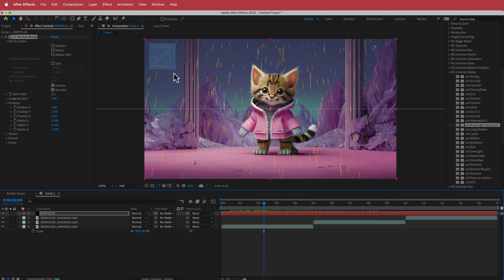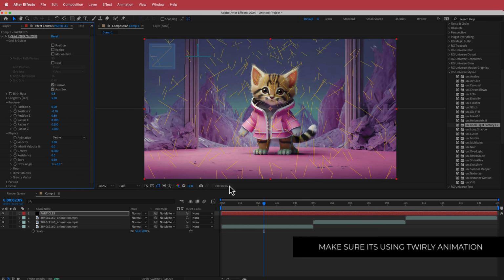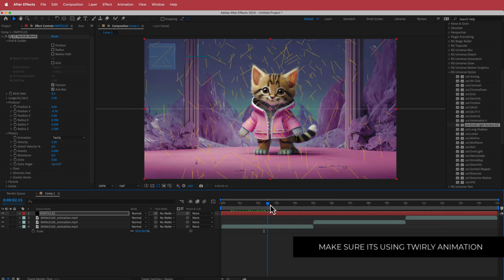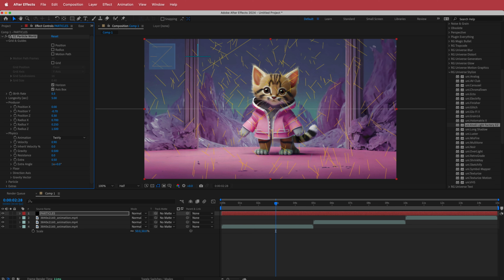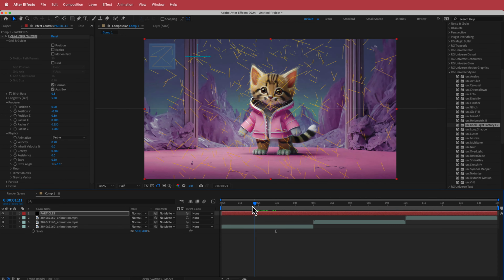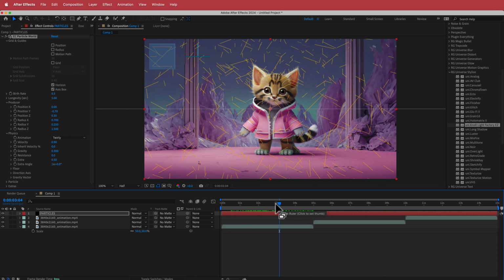but we need to make it look even better. So we're going to open up the physics settings over here. The animation we're going to change to twirly. So we're going to have them go like that. We're going to change the velocity. We're going to drop that down a little bit to 0.9. We're also going to change the gravity and put that to 0.3. And so now you'll see the particles falling down like that.